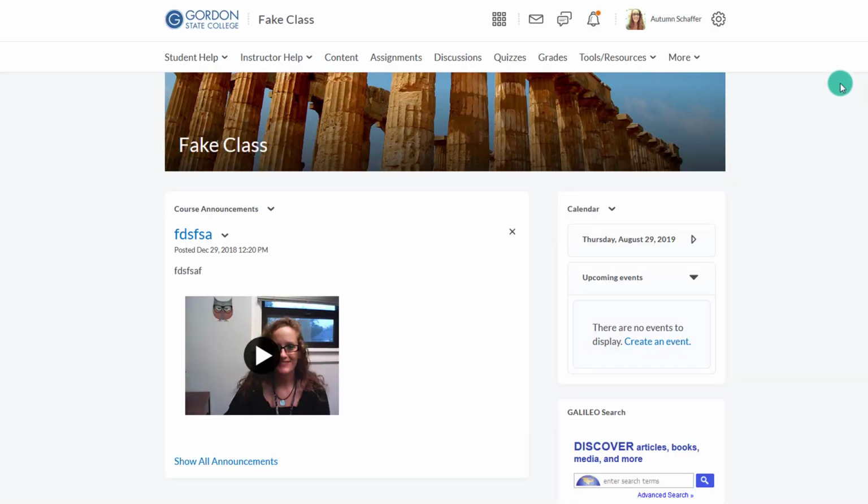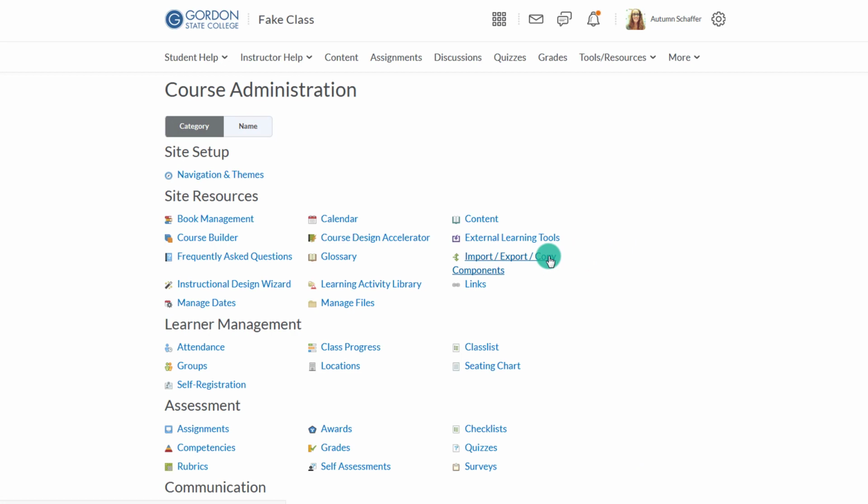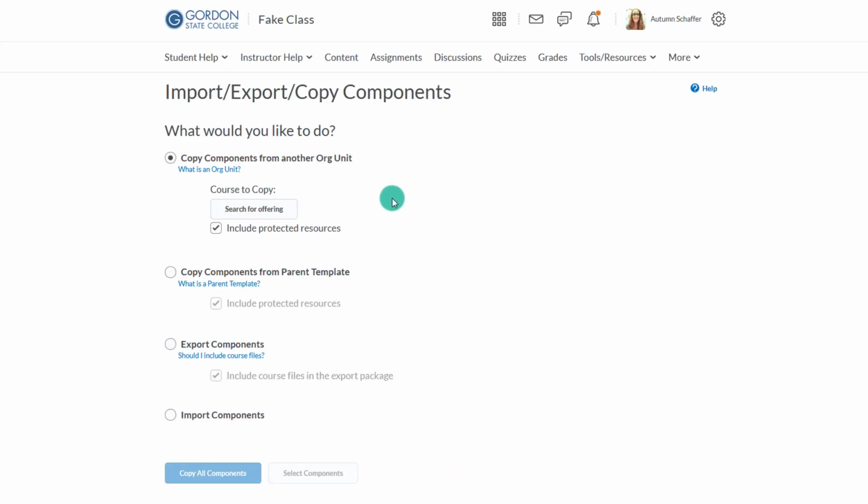Now that we have the zip files on our computer, we're going to import them into D2L. So we're going to go into our course. We're going to choose More, Course Admin, and then we're going to go to Import Export Copy Components. Now you're used to using this area to copy your course from another course, like a previous course. If you have a Spring 2019 course, you're copying it to Fall 2019, you're using this. This is copying things from within this D2L to other things within this D2L.